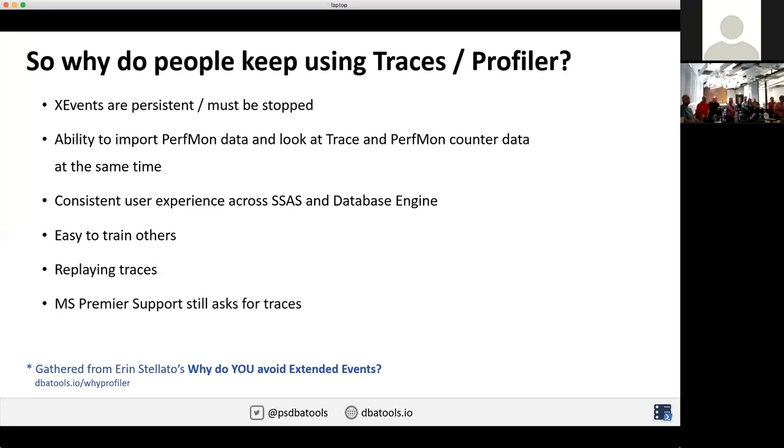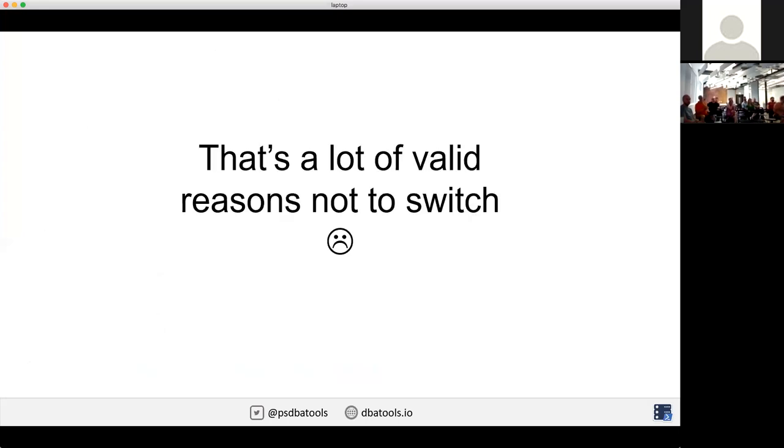Erin actually wrote to Bob Ward to confirm that this was the case, and he wrote back with really detailed information. Something that someone else mentioned to me was that there's a stored procedure used to read these Extended Events files, and it is a CPU hog. It puts stress on the SQL Server itself. So that's a ton of valid reasons, and I think it kind of shows why everyone in the room is still on traces and Profiler and not on Extended Events yet.